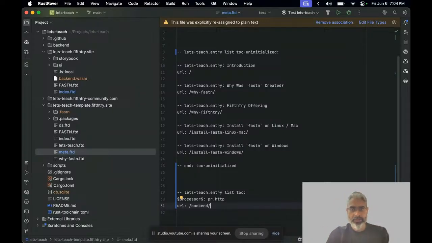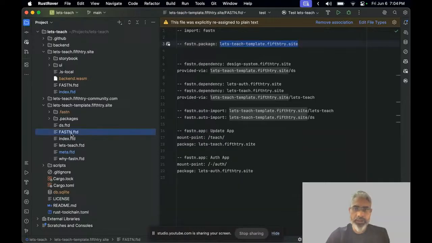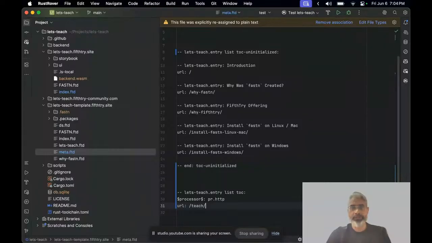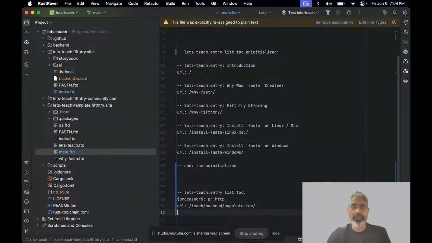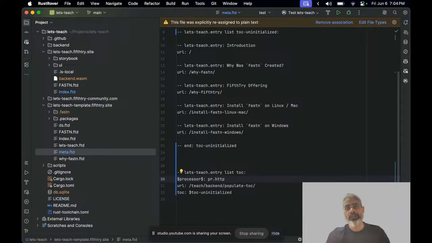and actually it will depend on where you're putting it. Because you're putting it in this file, from this file's perspective, where have we mounted this? It's on teach slash backend slash, let's say we will call it populate TOC, right? And then we have to pass this data. So we have to pass the TOC, and we'll pass the $uninitialized TOC, right?